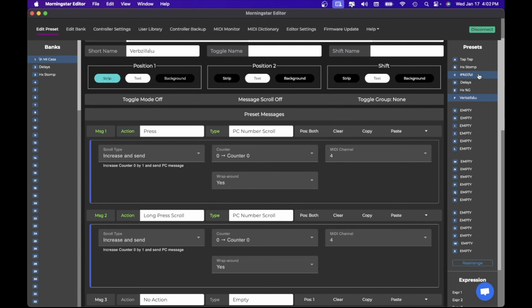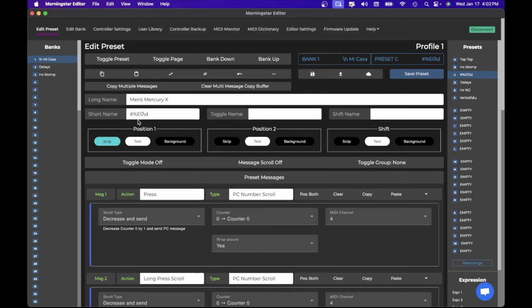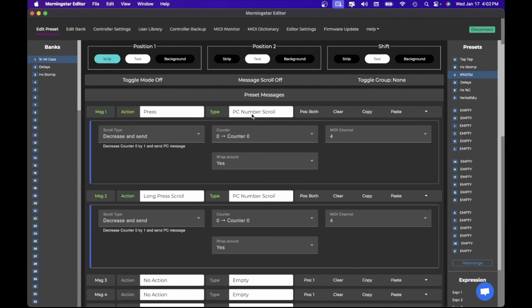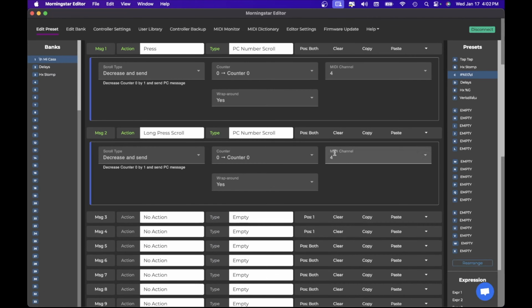Then it's just the opposite for bank down. So this is the corresponding button down for that. And all this is saying is it's this right here, number sign %E0. That's what you need for it to show what preset number you're on. So it corresponds with what preset number you were on with maybe your Big Sky or maybe your Mercury like I have. And then the /D section here is just the sign for the down sign. And then this is the same thing, PC number scroll. And then this one's just decrease and send, but everything else is exactly the same.